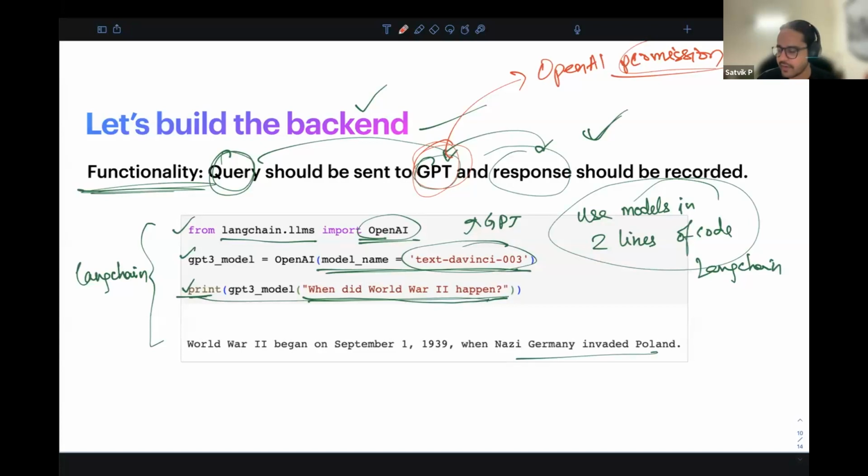Permission is a very loose word I'm using for API, right? So you need to create a key from OpenAI's website to be able to do this particular operation. So what we'll try to do is go to OpenAI's website and create an API key that will allow us to use the model here.